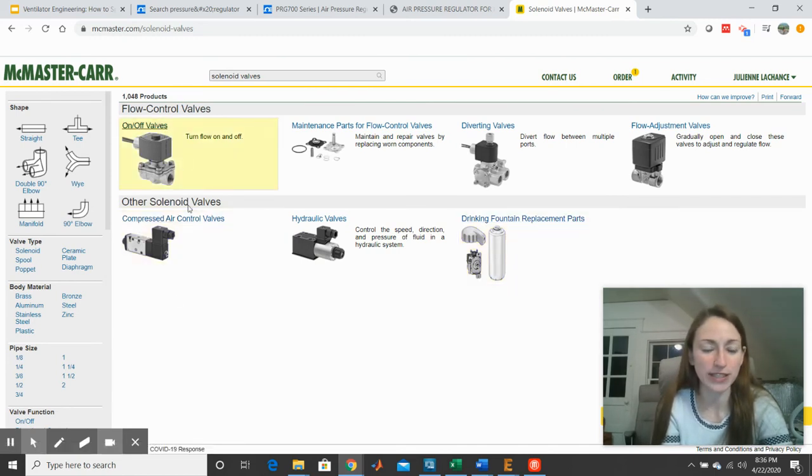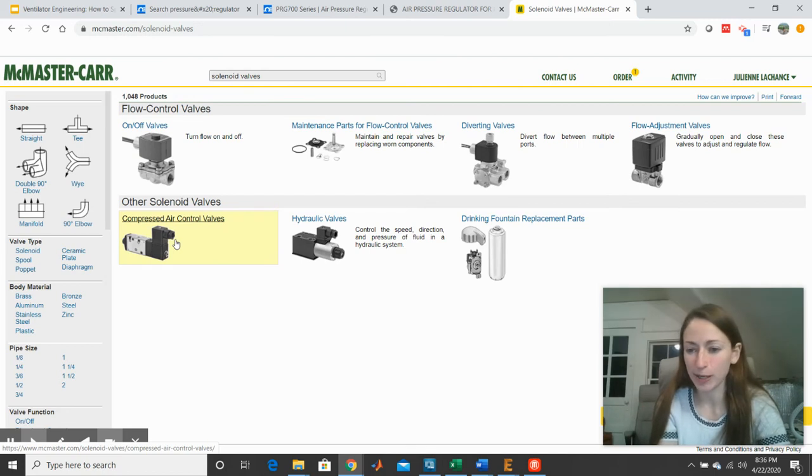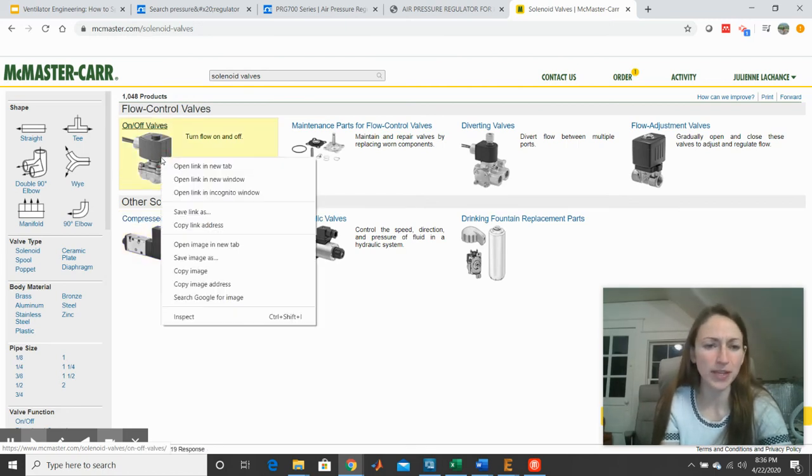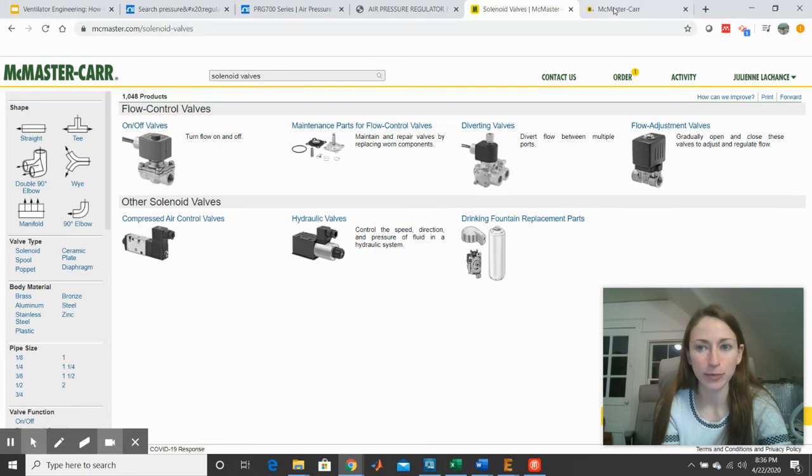We're really focusing on these two categories of devices. So we're comparing these process valves to these control valves, and both are types of solenoids. I'm going to start by looking at the process valves here. Okay.